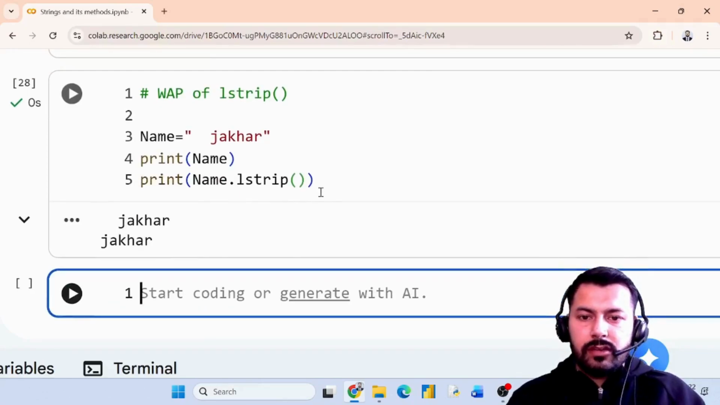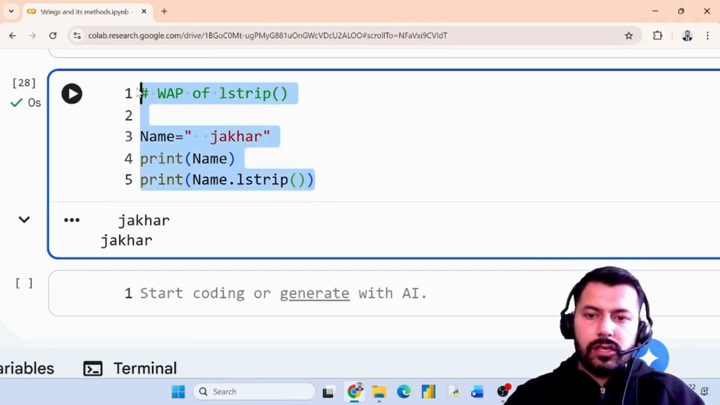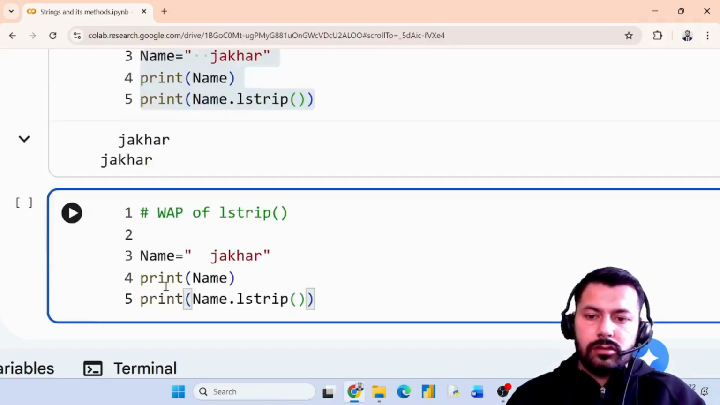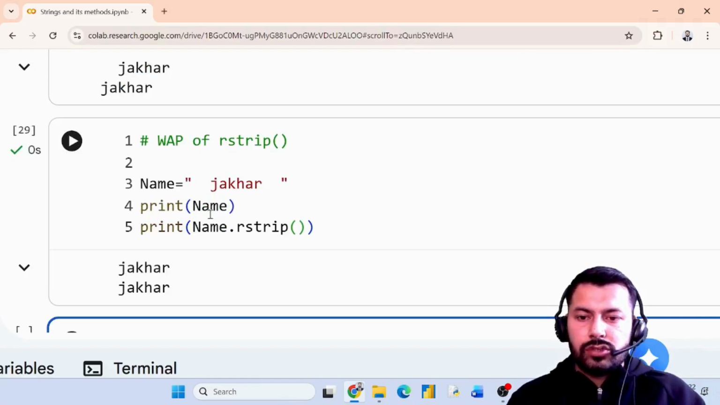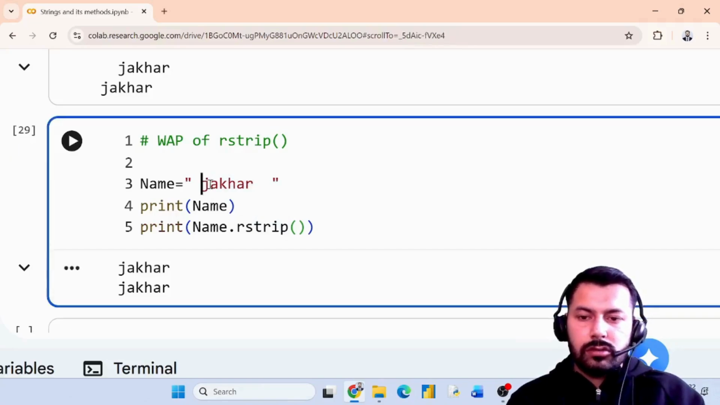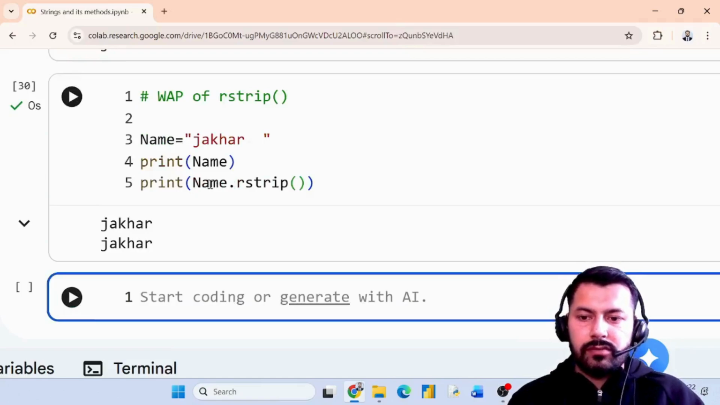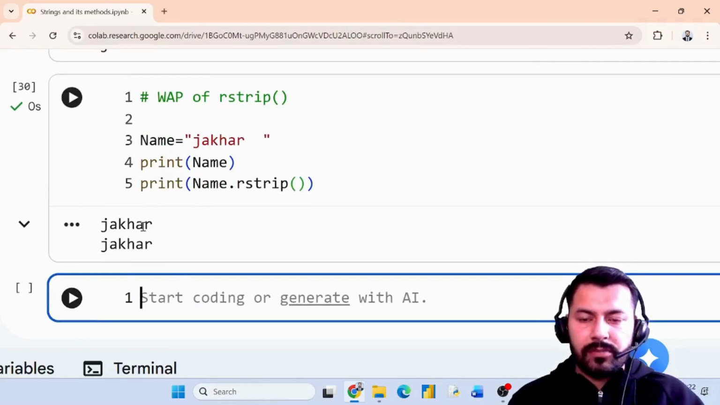Now in the same way, we are going to discuss the right hand strip, right strip. Now let's run this one. As you can see, the output of this one will be this, and with the right hand strip, the space on the right will be removed, but the left one will not be removed. If there is no space, then also it will be the same, because it will remove only the right hand side.